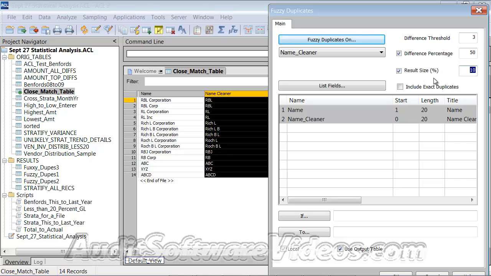The result size, again, you can get rid of this. I'm going to get rid of it because our data file is so small and it's not really a big deal. But what ACL is trying to avoid is where your system is just working overdrive, and you can go up to 1,000% here. The difference percentage maximum is 99%. You actually can't go to 100, but that's 99.